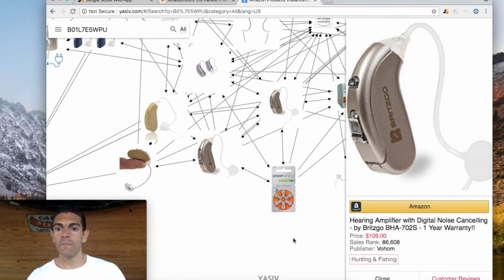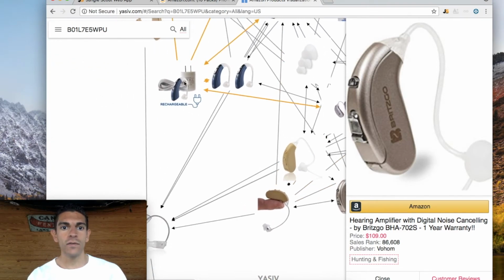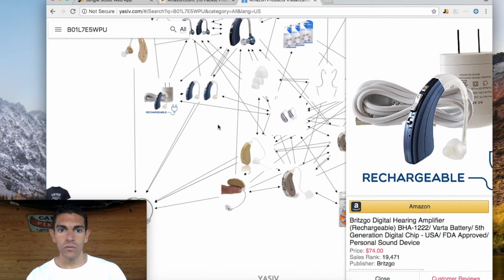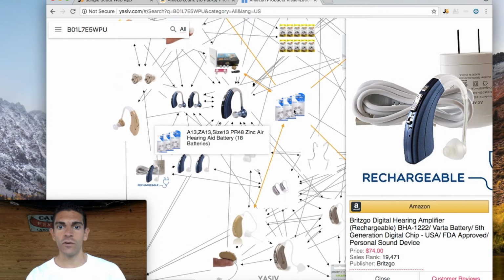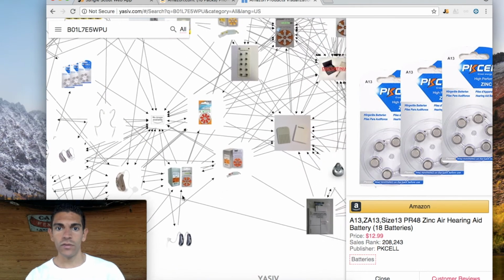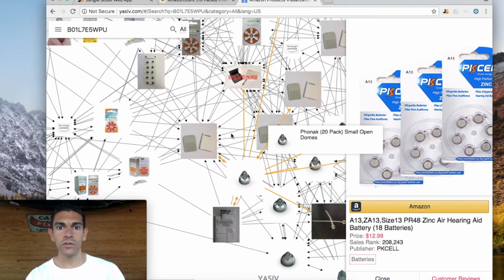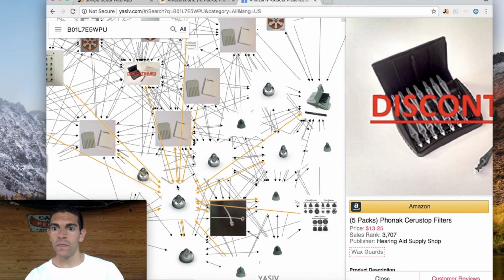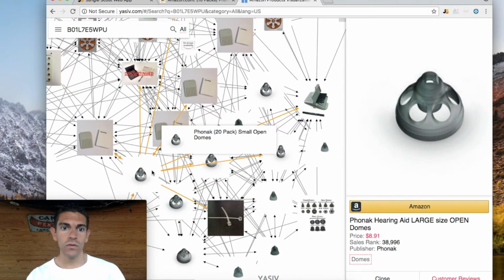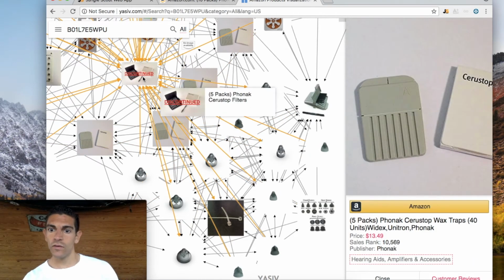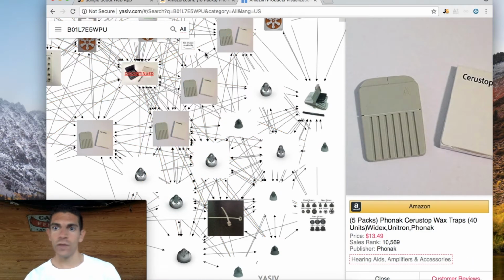So nothing like that. Just look around. This one looks like it's electronics, so hearing aids. I don't think we would potentially, that could be a good product to private label. What was that? So this is wax traps. I think that's the one we just came off of, yeah.